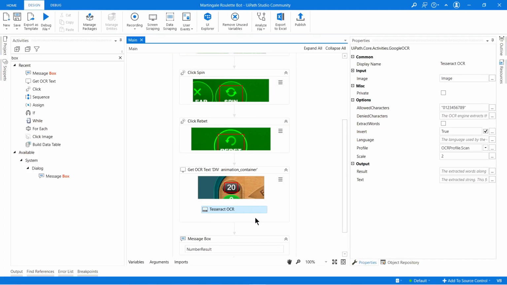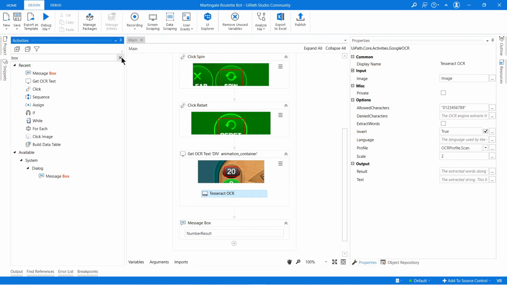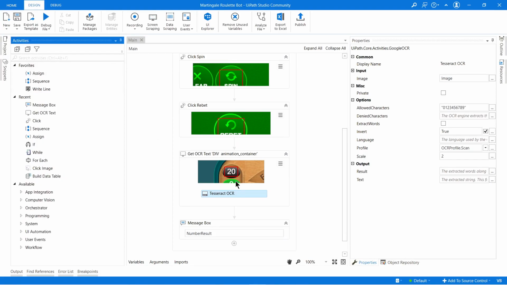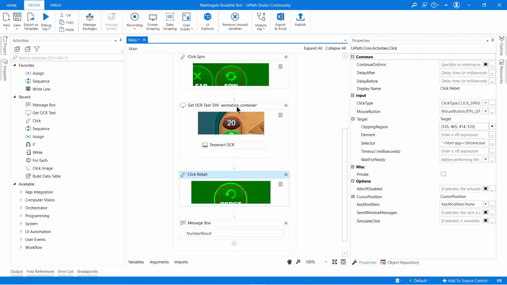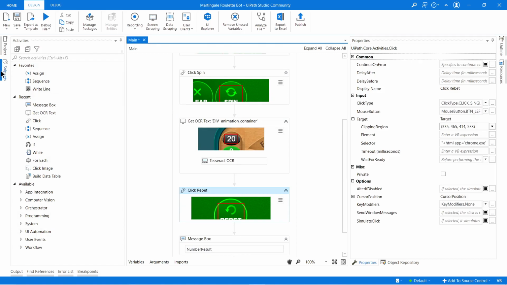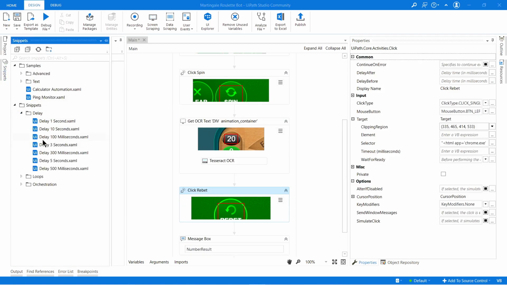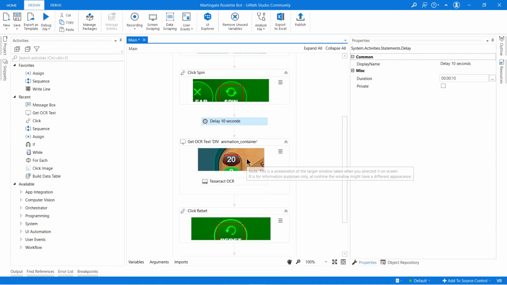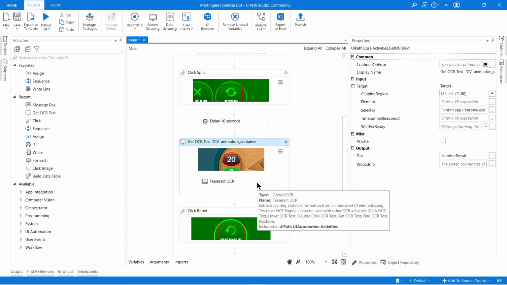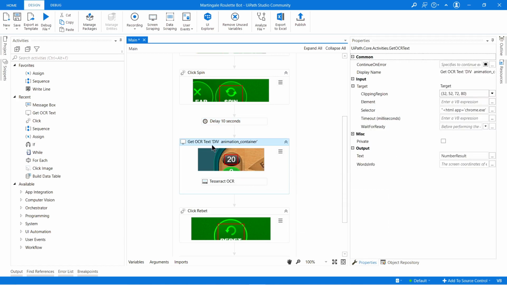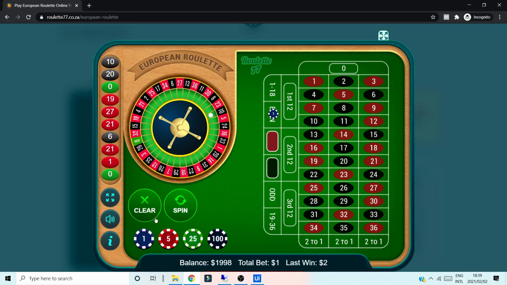So all we need to do now to basically get this to work is add a delay activity between the bet. So this click rebet actually needs to be down here. And after the spin, we need a delay. So I'm going to come to snippets, come to delay, and let's add a 10-second delay. So now adding a 10-second delay, we'll wait for it to finish spinning before it actually tries to scan the number. Right, so let's try this.